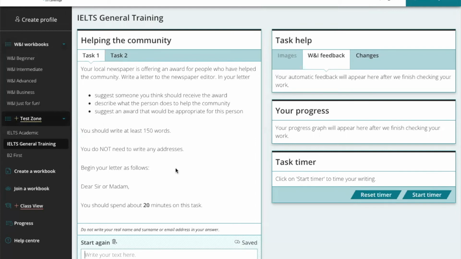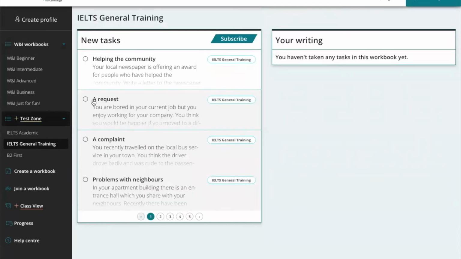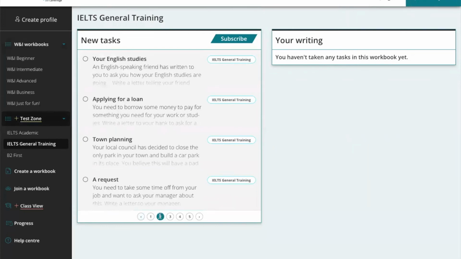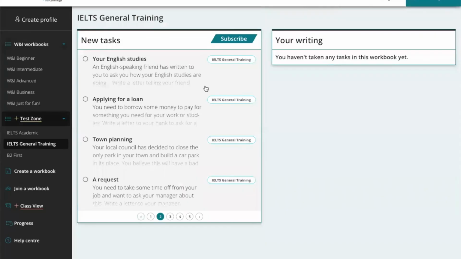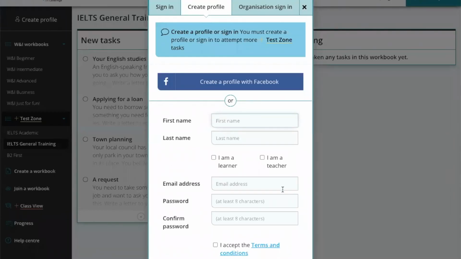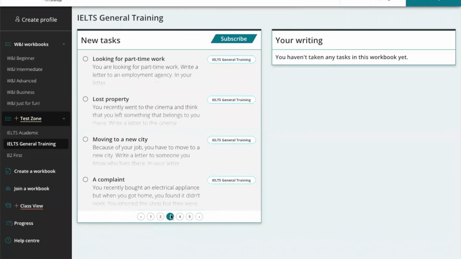Once you are done and you want to practice another one, you can hit another topic: a request, a complaint, problems with neighbors. They're all right down here. Your English studies, applying for a loan. You can find all of these different topics right in here, and all you literally have to do is click it. I guess you have to register for an account, but it's free, and you will be able to use these different IELTS Writing Task 1 mock tests.